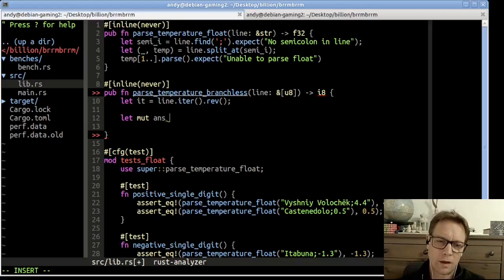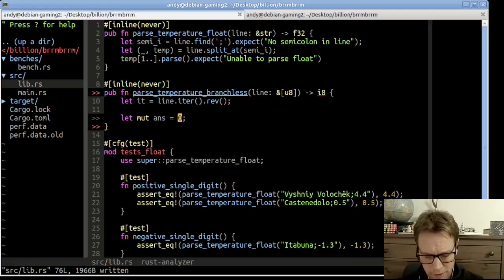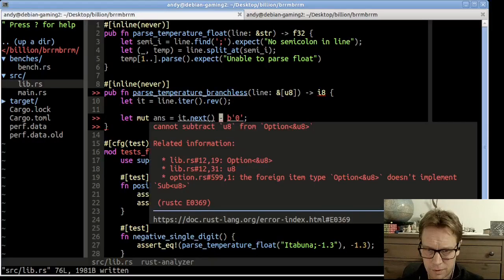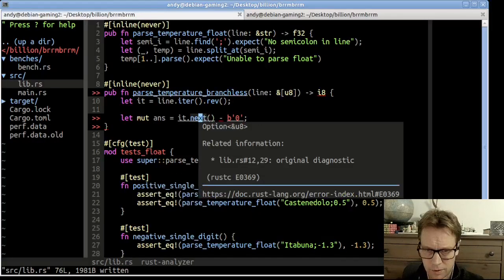All right, so let's start off with an answer. Well, no, I guess the answer can start off being the first digit, so we don't even need to start it off as 0. We can just say, get the first byte out of this list of bytes, and then in order to find, oh, it's an option.